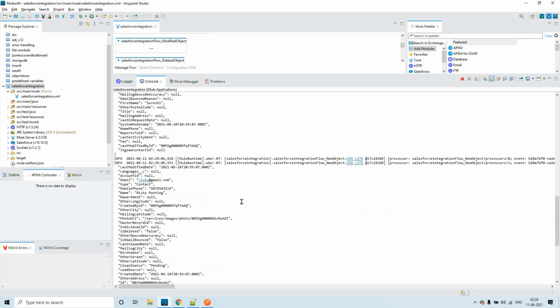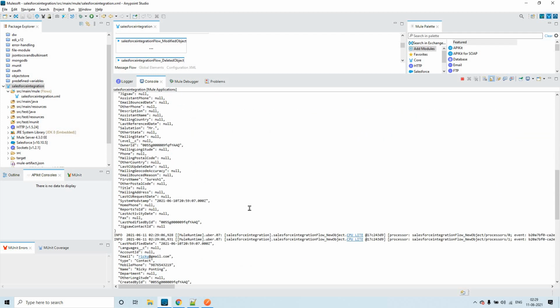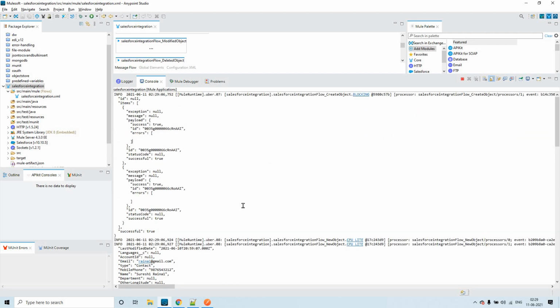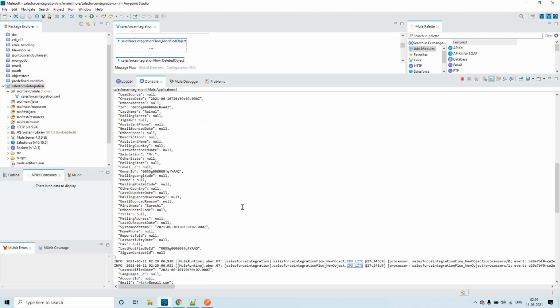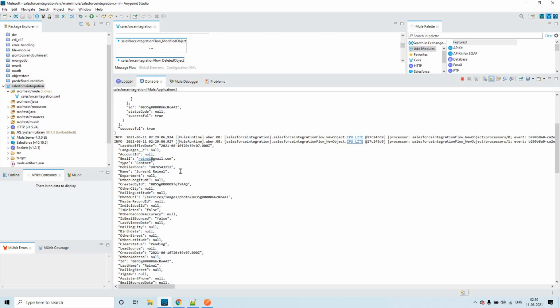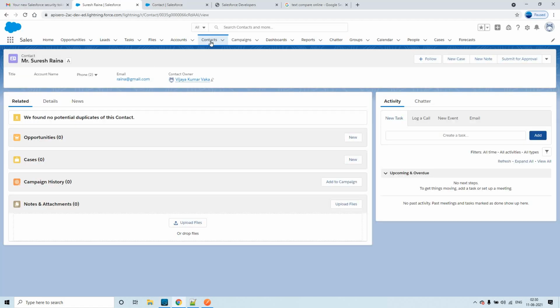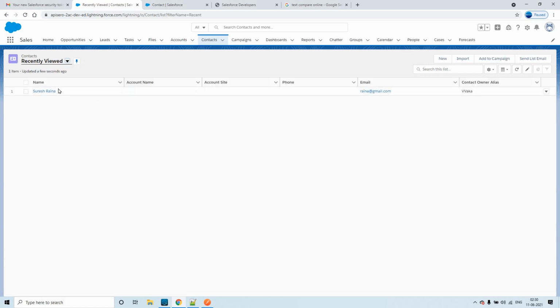Yes, we got two new objects, right? So that is the reason we could see one with Ricky Ponting as the name, the other with Suresh 1 and Reina 1 as the name. Okay, so now let us cross verify if we have received those newly created contacts in this contact object.